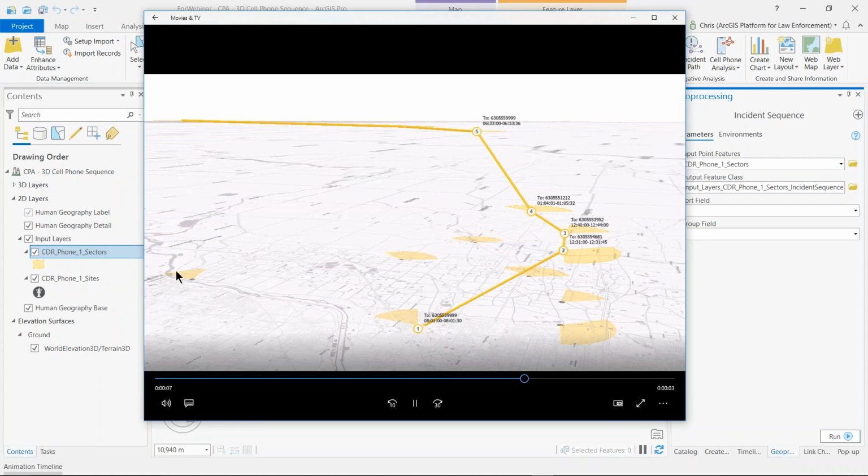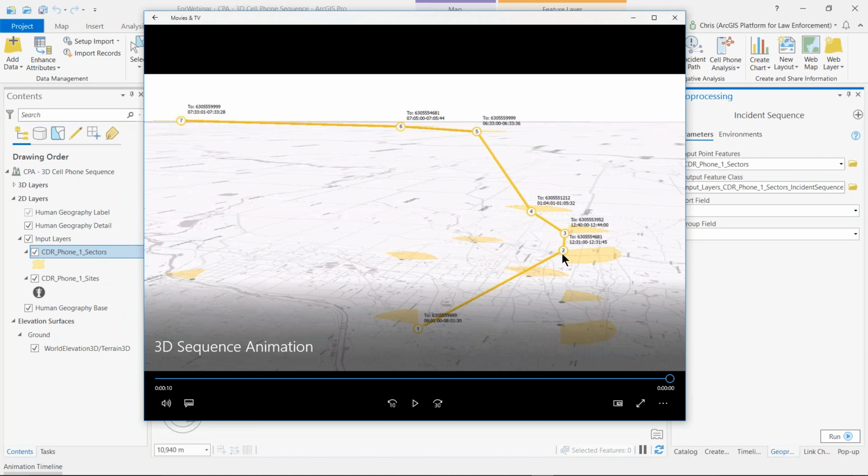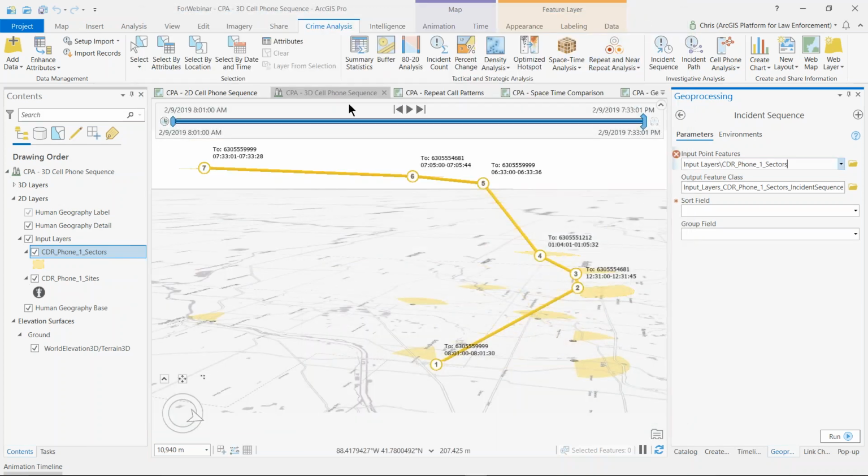And you'll note in this map, I not only have the locations in 3D, so these in height value, but I also have the 2D reference points on the map in 2D on the ground, so you're able to understand where they are in 2D space as well as 3D space. So that is being able to use the tools to create these 3D cell phone sequences.